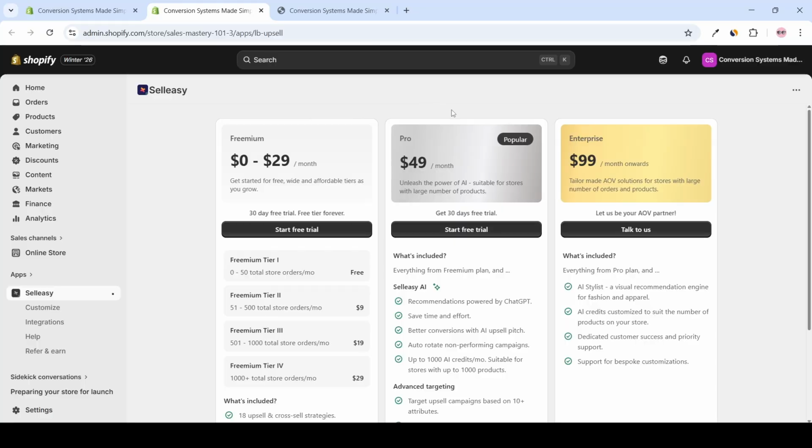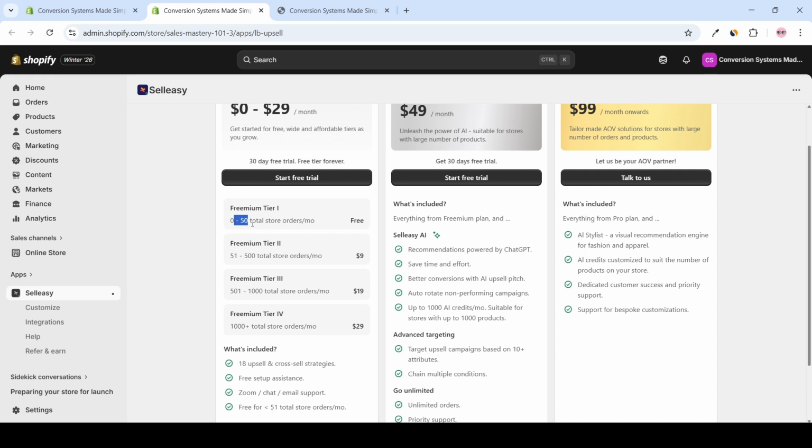Now that the app is installed, this is the pricing screen you will see. By default, you start on the free freemium plan. If your store has 0 to 50 orders per month, you pay absolutely nothing. Once you exceed 50 orders, Shopify will ask you to upgrade your plan inside the app, but until you make over 50 sales per month, you don't have to worry about this. You can use it completely for free with almost all necessary features. So go ahead and click on Freemium, Start Free Trial.